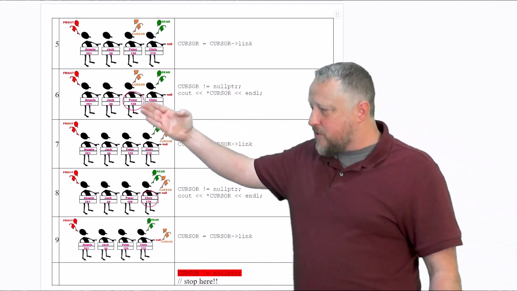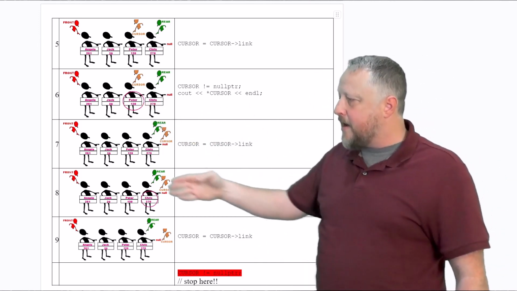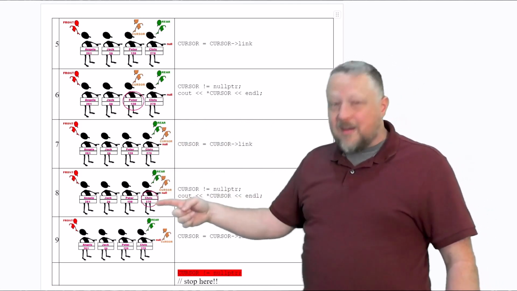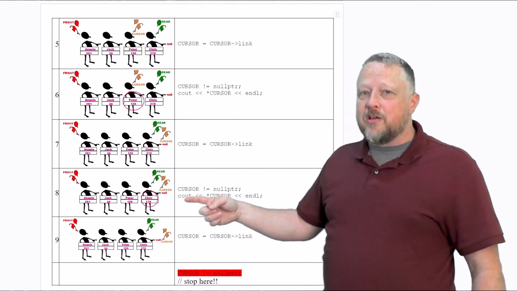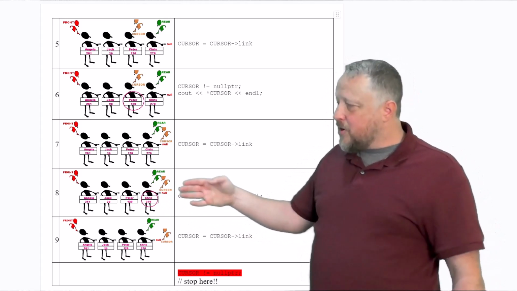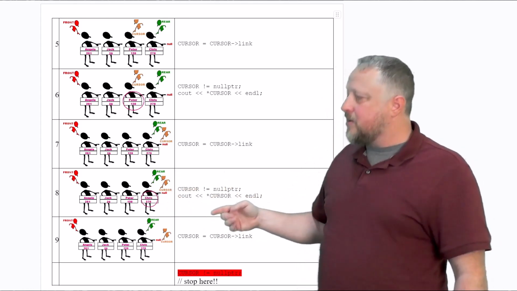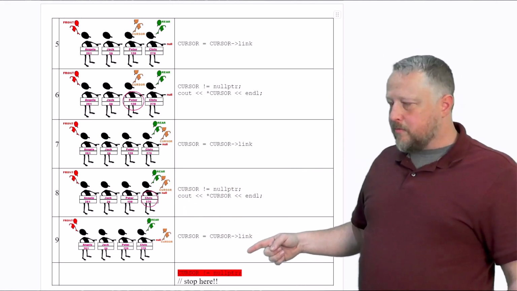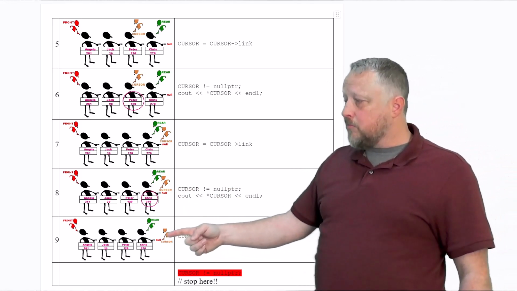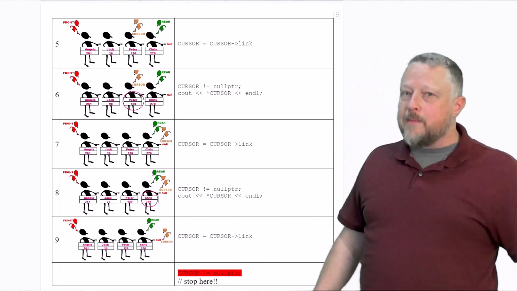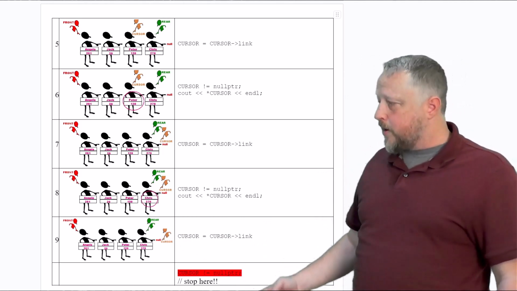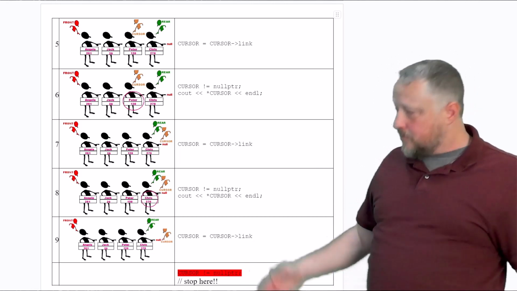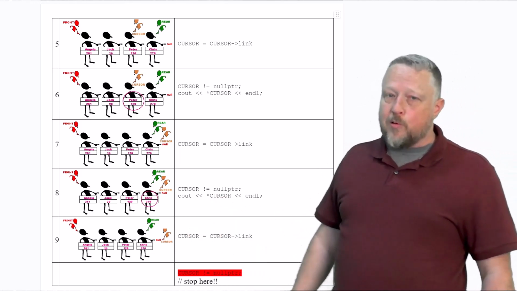I'm looking to see if it's null. It's not, fine. Go ahead and display it. Move up one. Is it null? No. I still have the last value, which is Chris. Great. Move up one. Now, cursor is literally pointing to null or null pointer. Now I have to stop because it is literally pointing to null pointer.